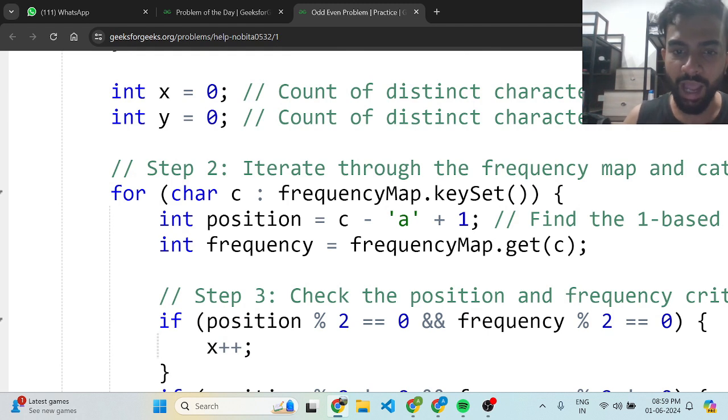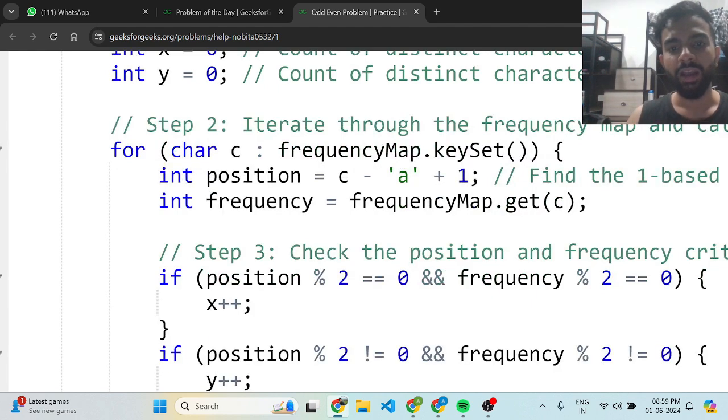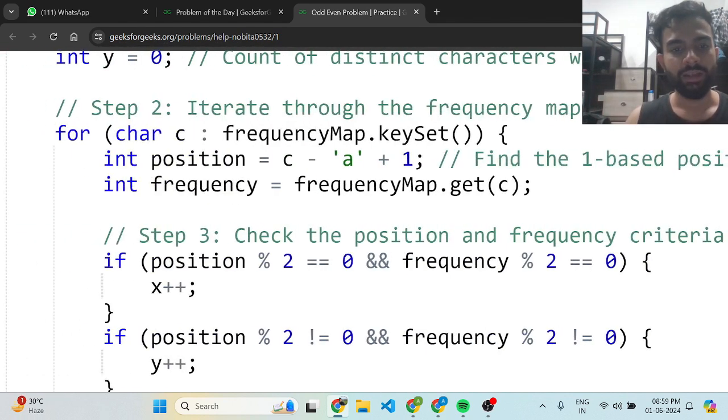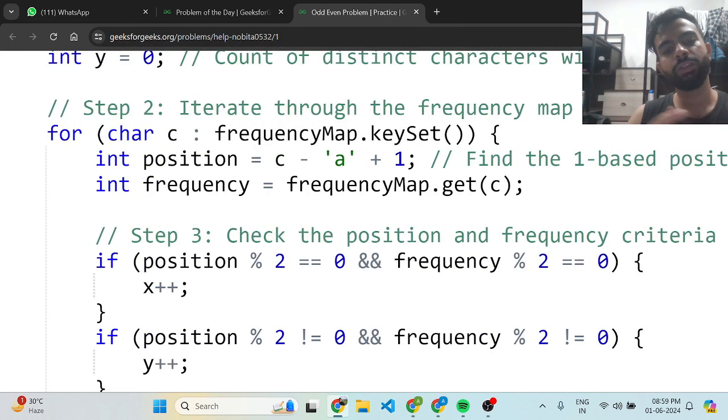I cannot use int I and I less than equals to the set. No, I have to use character C because it is specifying the particular data type of the characters being stored in the frequency map. So you can see in the position C minus a plus 1, we are using the one based position in all the alphabets, and frequency is the variable which will store the frequency map. We will store the value of the particular.